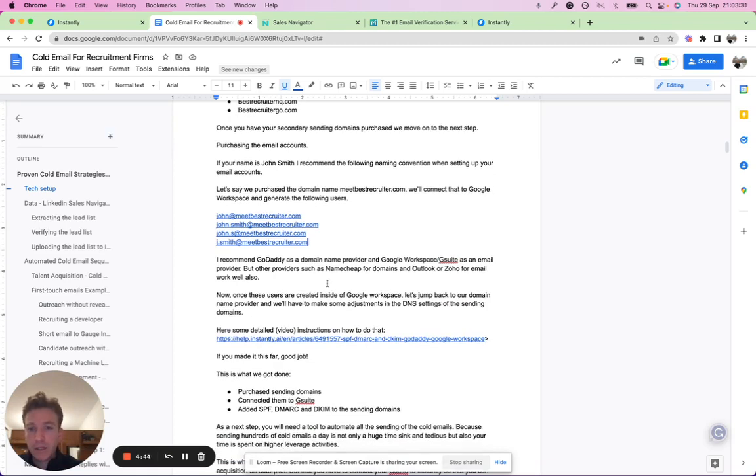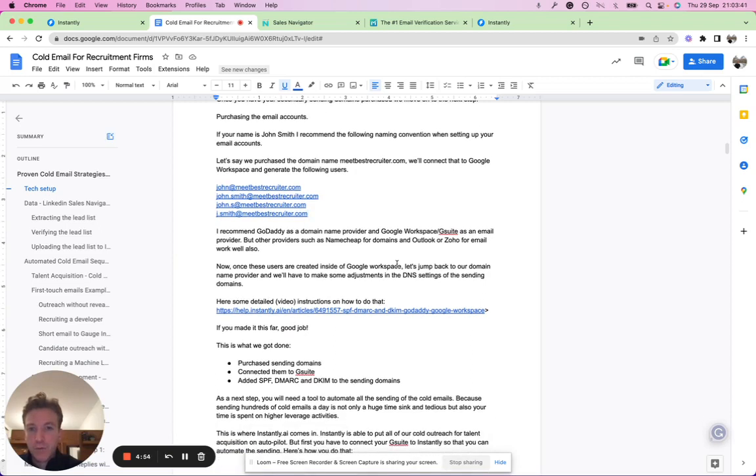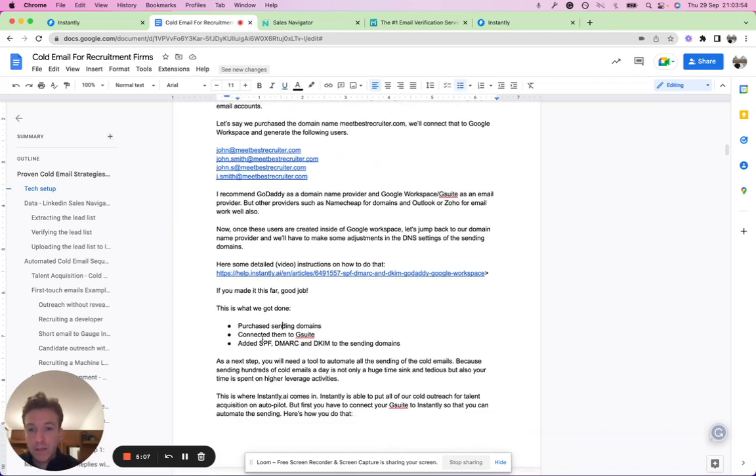I recommend GoDaddy as a domain name provider. It's very simple, has good integrations, and one click makes the process simpler as you're setting up the tech side of things. The tech side, admittedly, is a little bit boring and tedious, but 2 hours of focused effort and you get it done, and you only have to do it once. That's the good thing. Next step, you buy the sending domains, you connect them to G Suite, and then they're ready to send. As an additional point, you have to add SPF, DMARC, and DKIM to the sending domains.